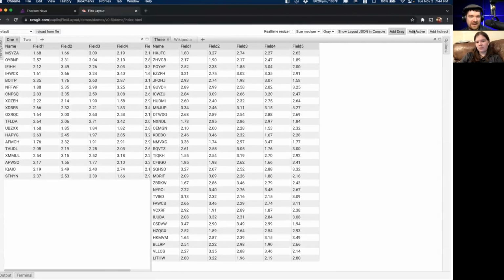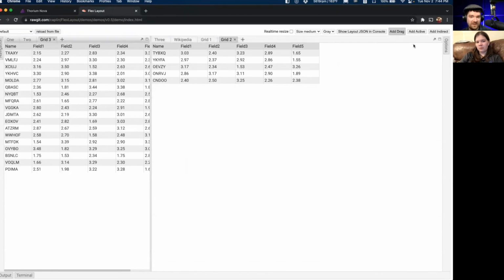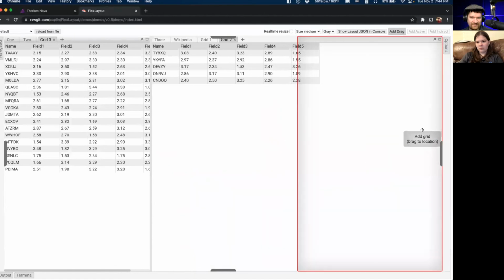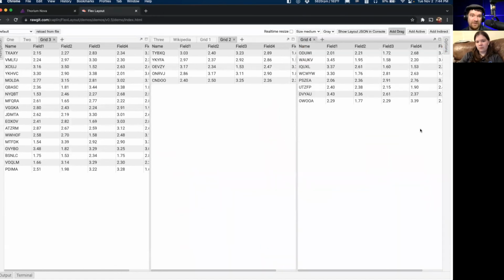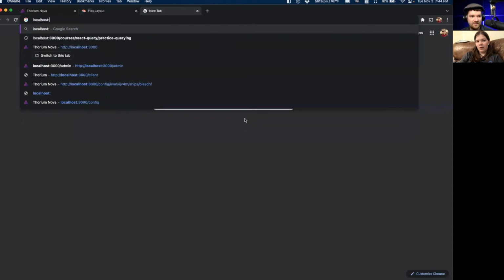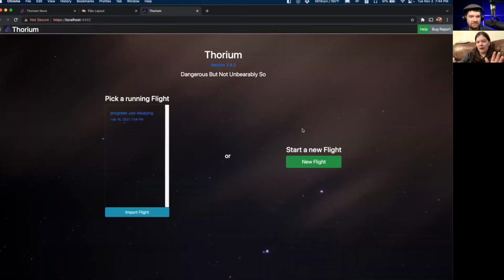So I can click add active and it adds the tab to whatever the currently active tab is, which is fine. But then you can also click add indirect. And what that does is it puts this little thing here and says, drag it where you want it, which is really great. Really nice UI, much better than Thorium Nova or Thorium Classic. Thorium Classic is kind of hard to set up. Once you get your layout, it's great.